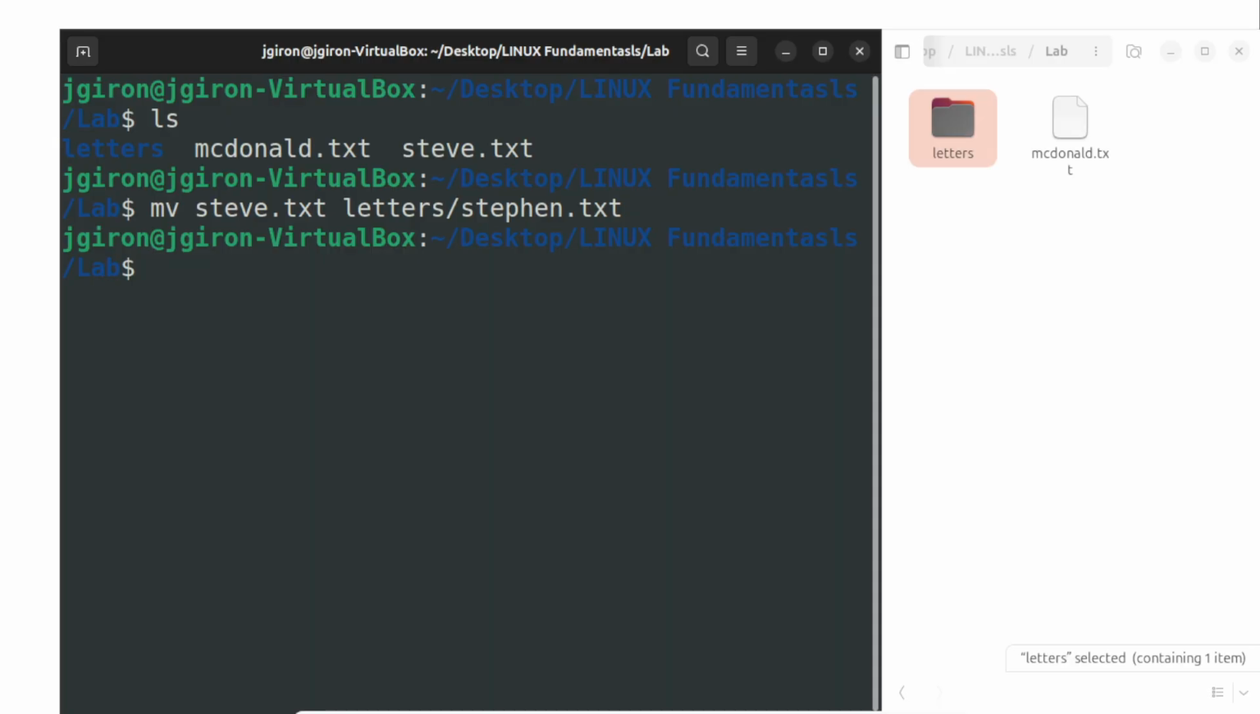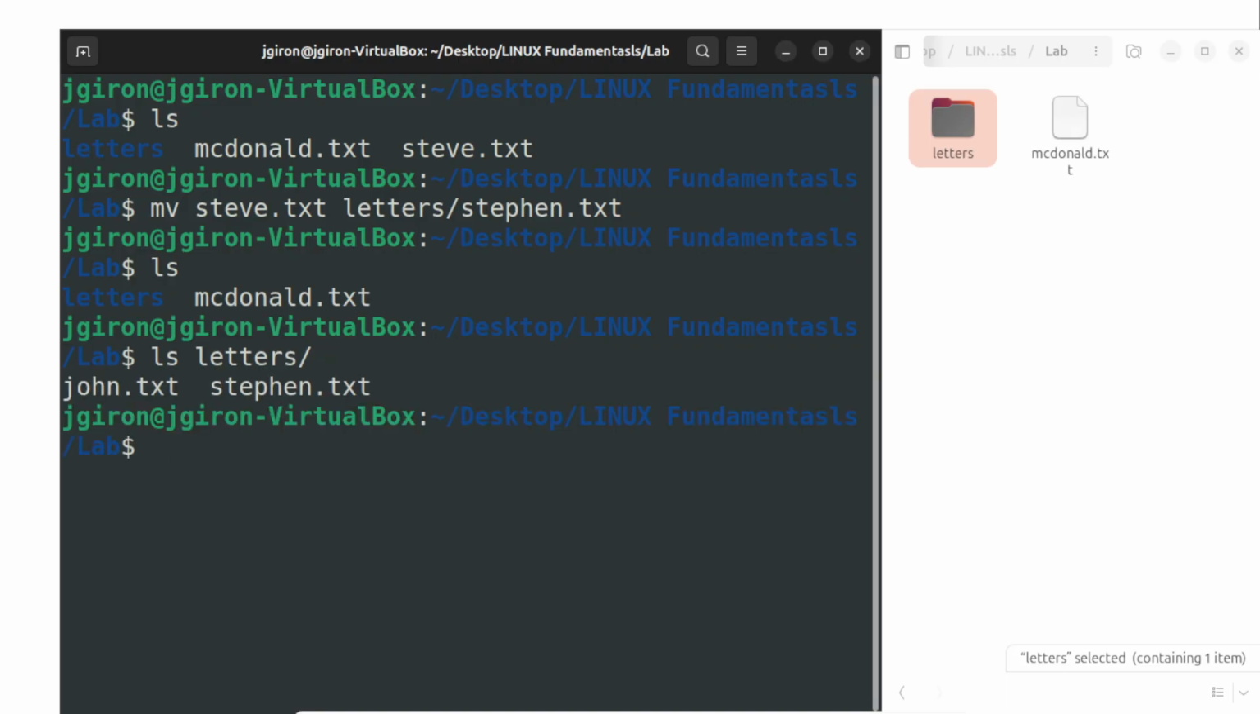So the first thing that you can see in the file explorer is that the file is no longer there, right? So if we do an ls inside of the lab folder, the file is no longer there. But we want to see if it actually got moved. So we will do ls and then put the name of the folder we want to see. And now we can see that there are two files, the one that we moved previously named John, and now this new file named Steven. Remember what was the previous name? It was Steve. And then with this command, we got it moved to the letters folder and renamed to Steven.